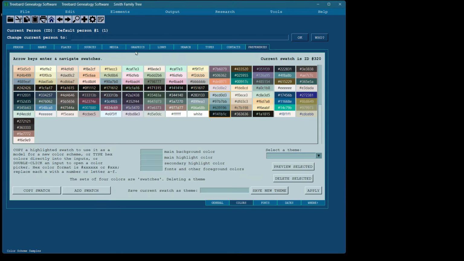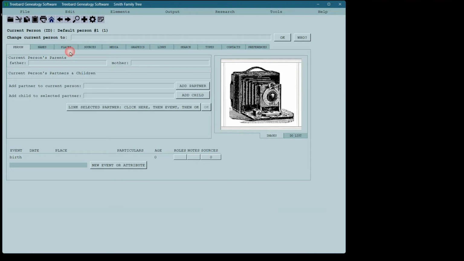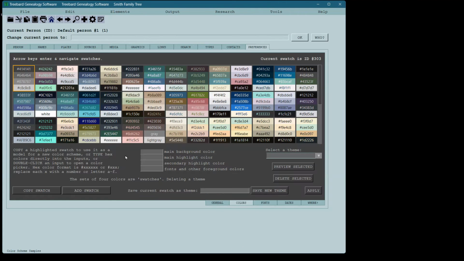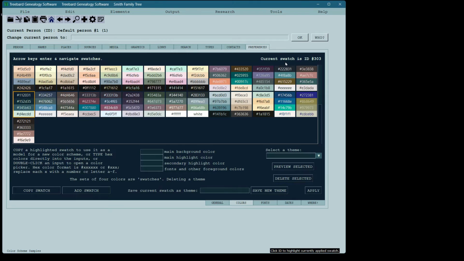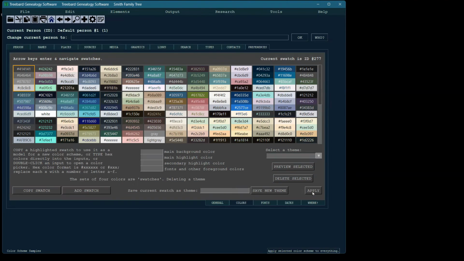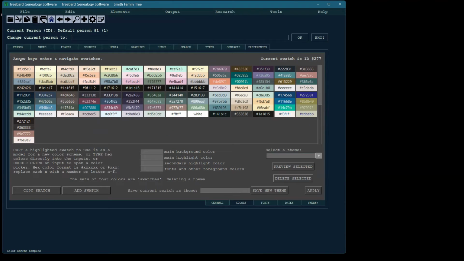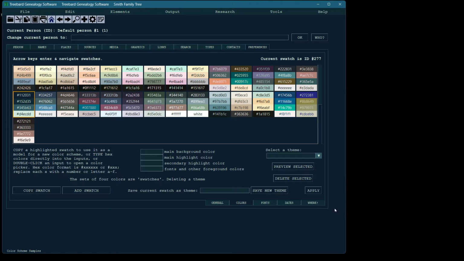If you like that one, you just go over here and click apply, and then you got that one everywhere except in the preview area, which goes back to the number 1 swatch over here. Our current swatch is ID 303. Whichever one I clicked, that's the current swatch. Now we're going to switch to this one. See, now the current swatch is number 277. I think it was over here somewhere. Yeah, it was that one.